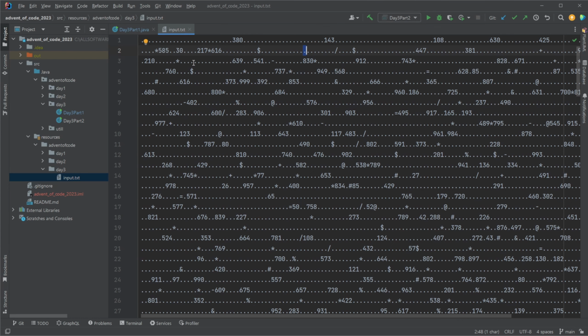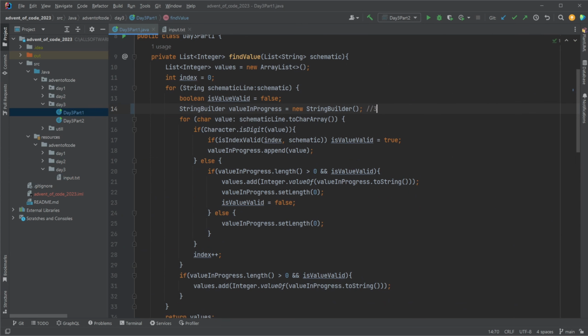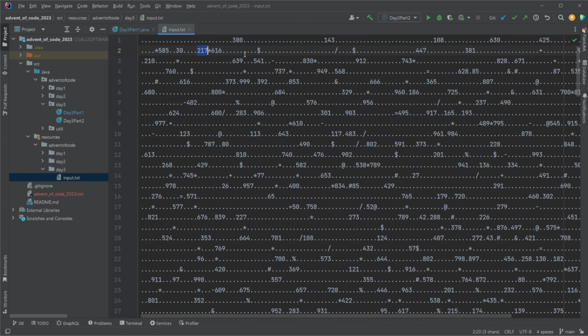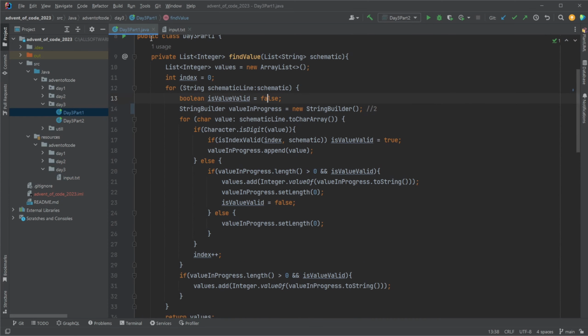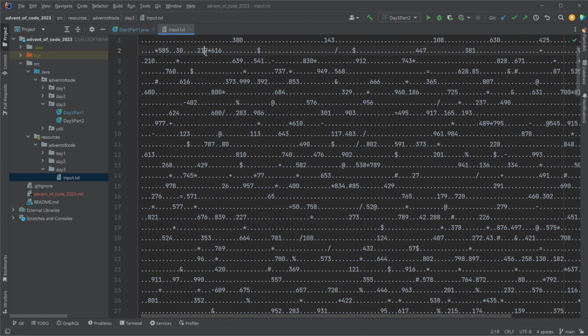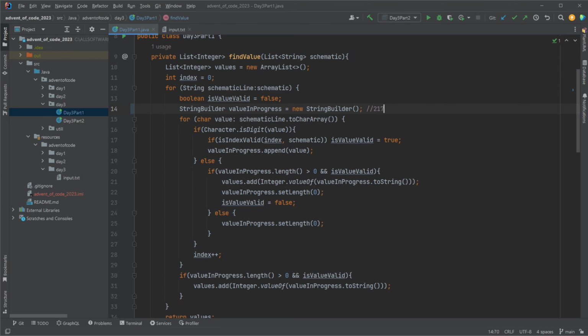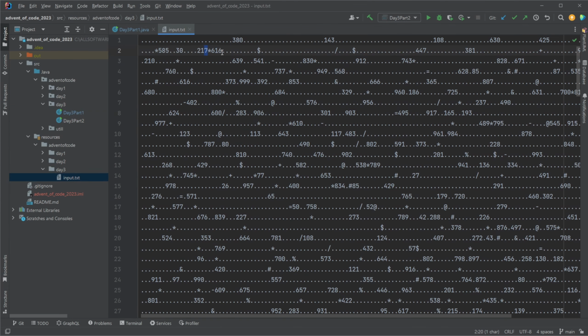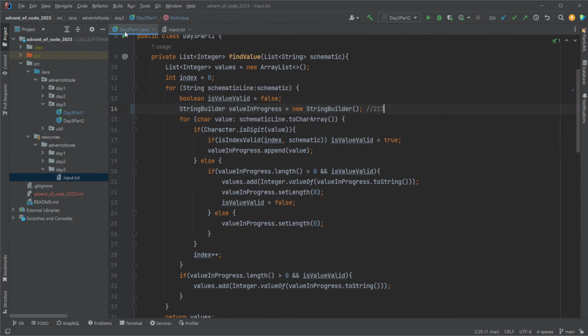If we, for example, look at 217, we're going to hit 2. We're going to check surrounding it. Is it valid? No, it's not. This value is going to be false again. We're going to hit 1. Is it valid? No, it's not. We're going to hit 7. And this time, a surrounding value is a special character, meaning our isValueValid is going to be set to true.